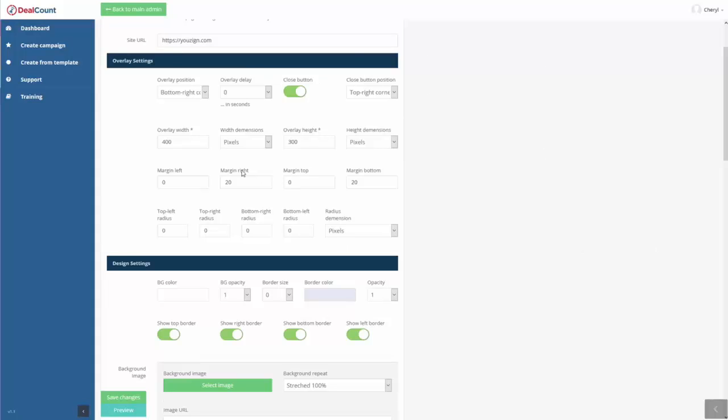I'll set up a few of these to show you. You can control all the size, you can control how long it takes to appear. It can appear right away or it can be delayed. You can add a close button and you can set where you want it to appear, top left, bottom right, etc. So all the 4 corners or whatever else.